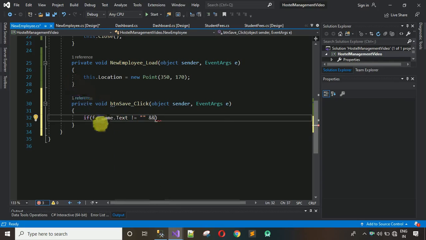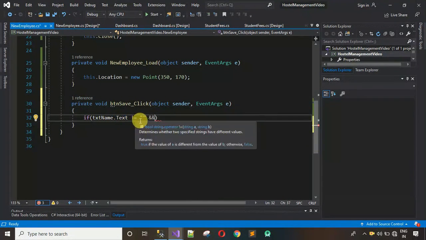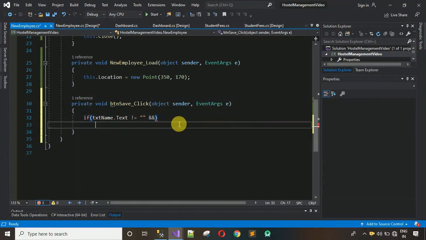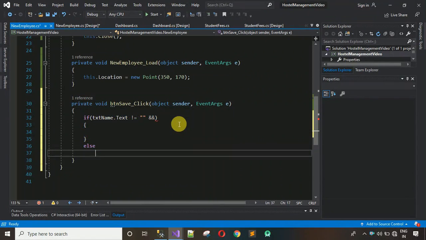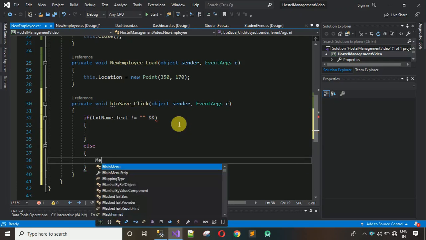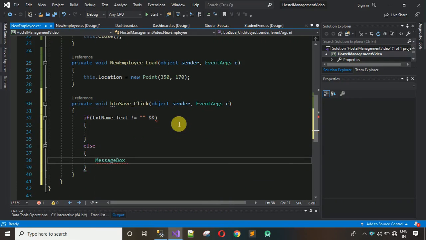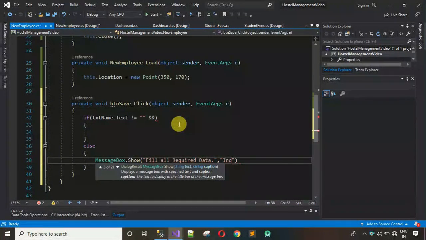It means that if txt name dot text is not equal to null, then only we want to do something. In the else condition, I want to show the message. Let me just show you. Message box dot show, and here we have to write "Fill all required data", like this. And I'm going to name this one "Information".